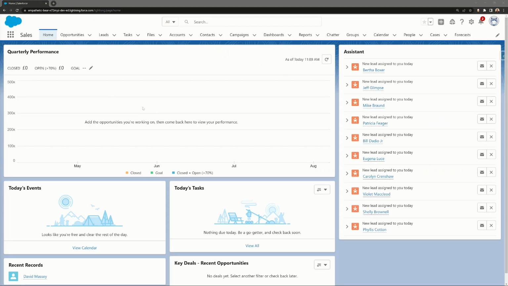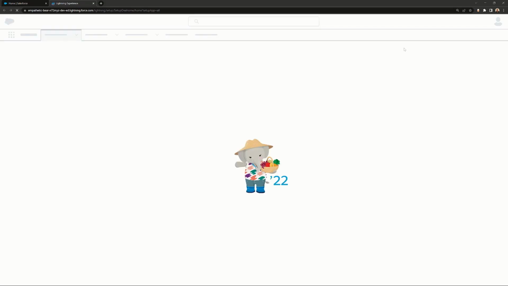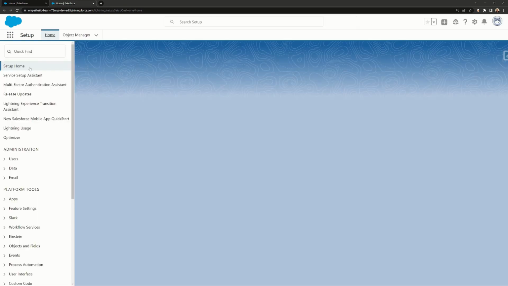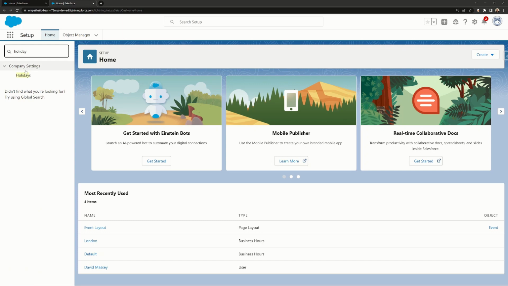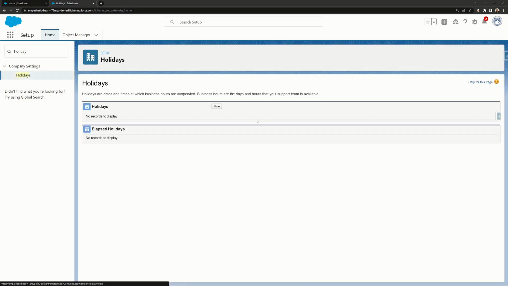So here we are in Salesforce, and to get to holidays, what we need to do is head into Setup. We'll open that up here, and then in the quick find search bar on the left hand side, we're just going to type in holiday. And then if we click holidays and open them up, you'll be able to see that we don't have any holidays set as of yet. So let's create New Year's Day as a holiday.